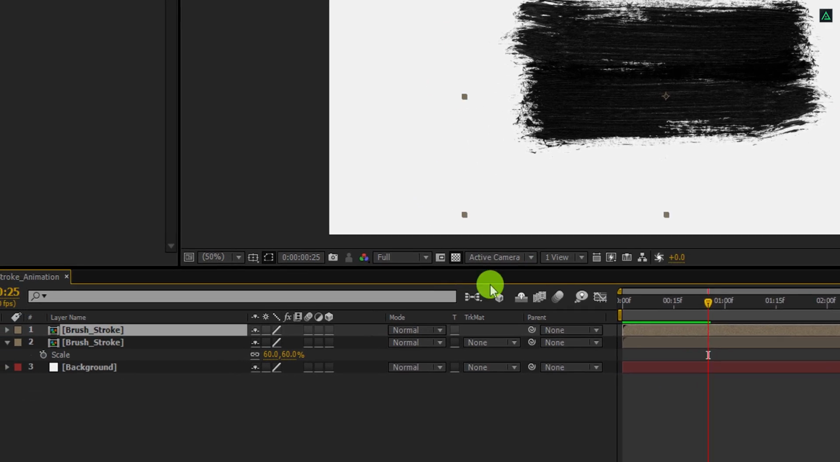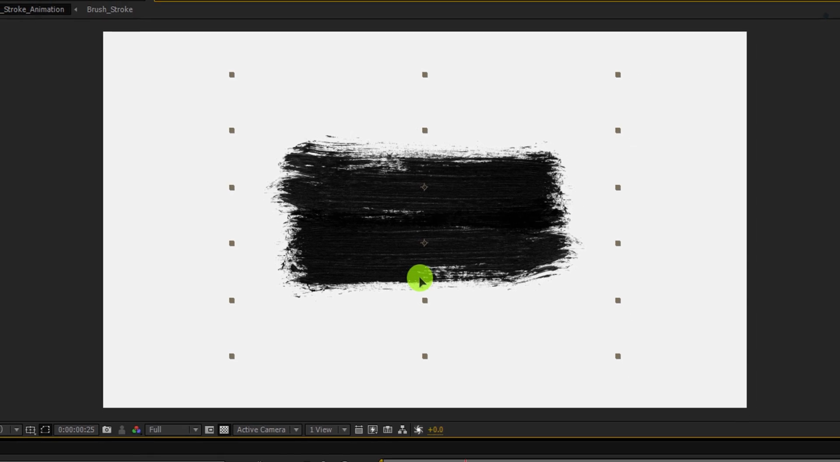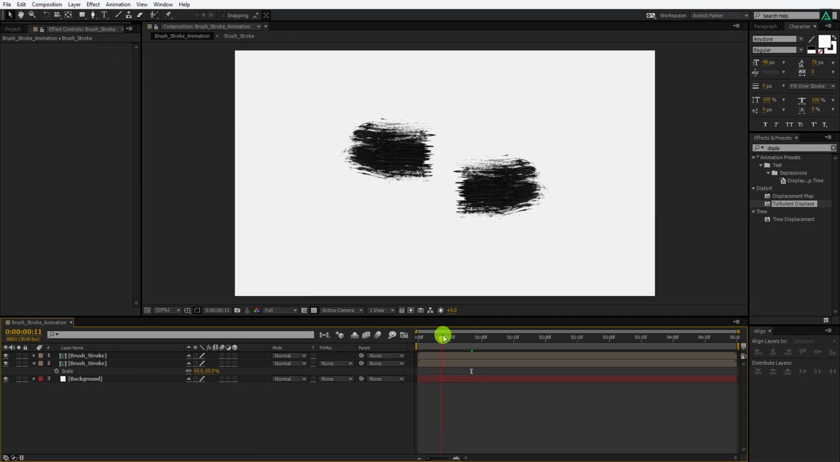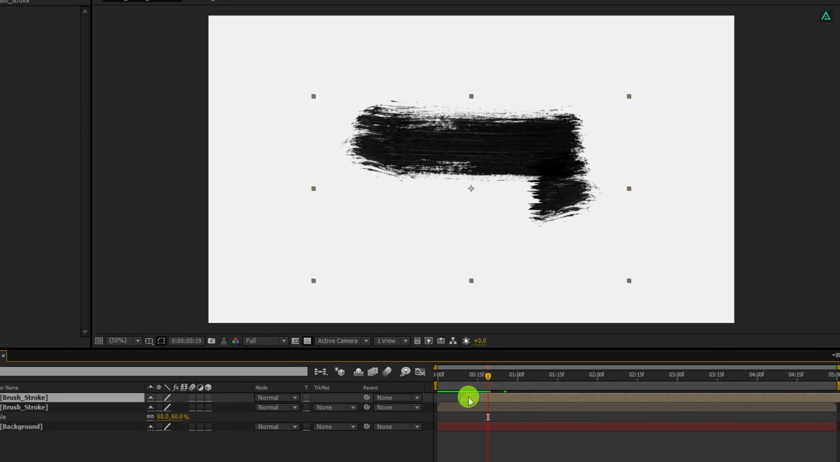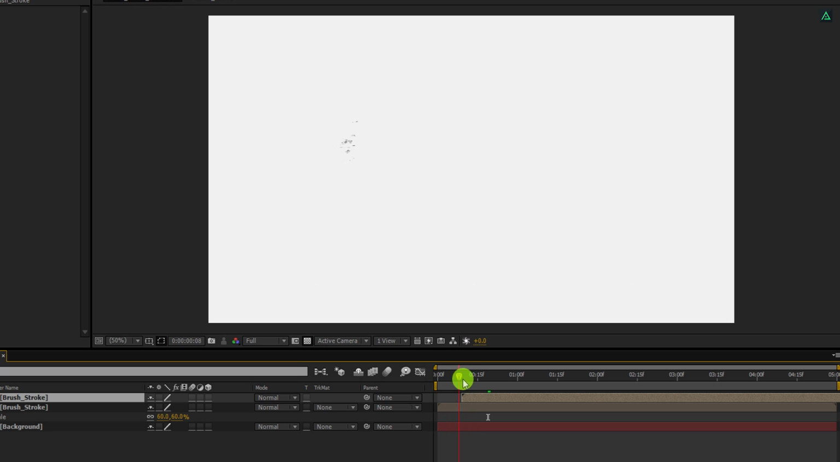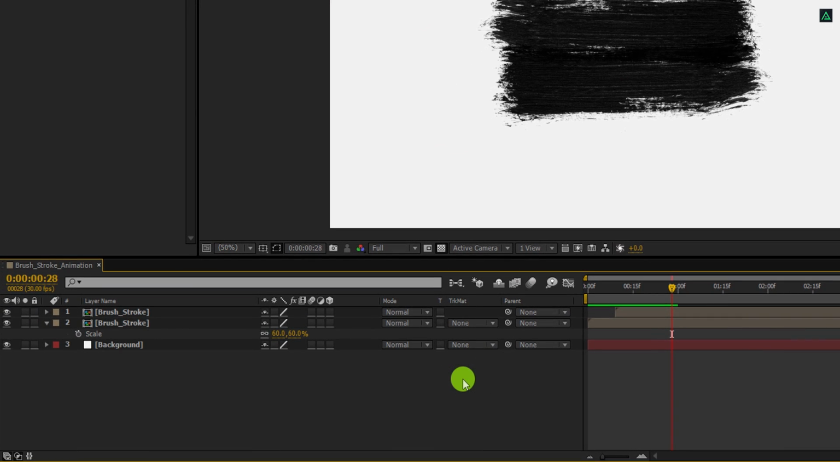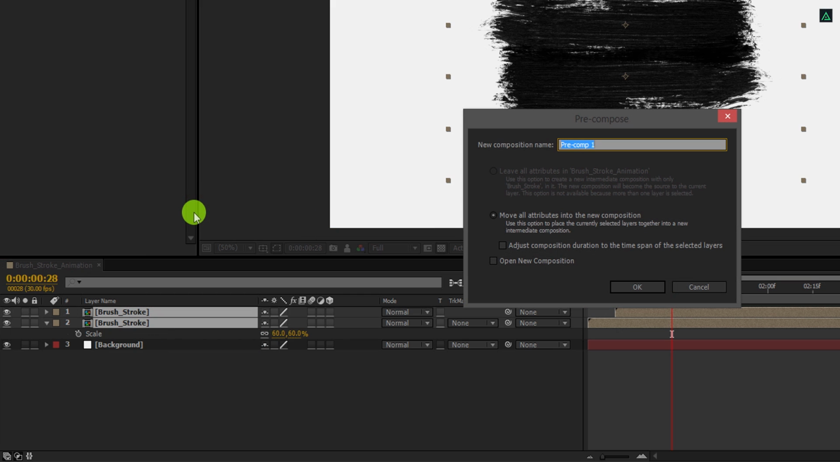Let's select both layers, and align them into the center. Also, place the starting position of this top layer 7 frames forward, so that it will start appearing after the first stroke. Cool. This looks good to me. Now select both layers, and pre-compose them. This time, I am calling them brush stroke animation.